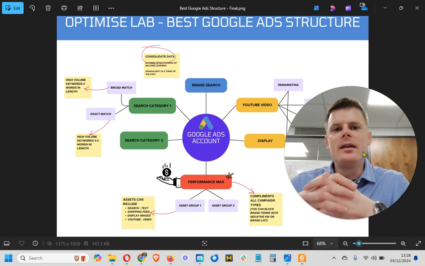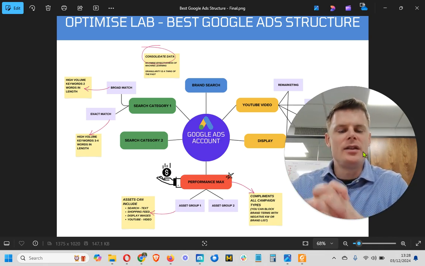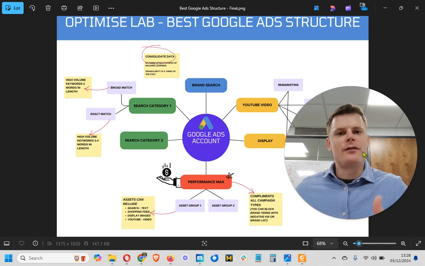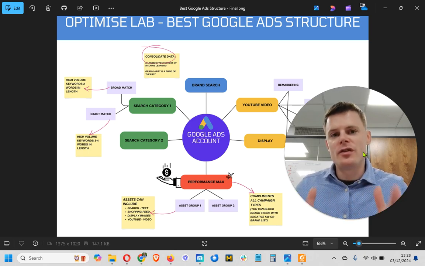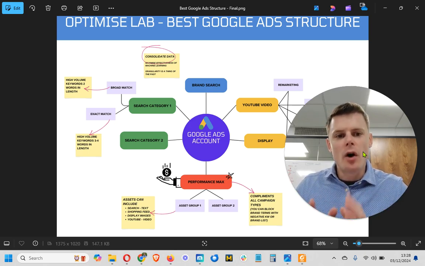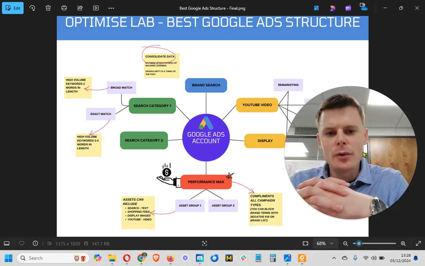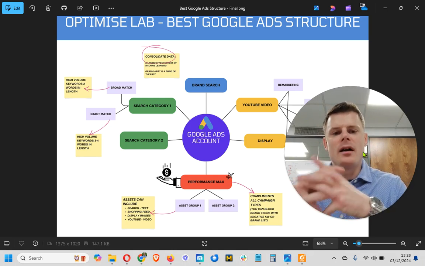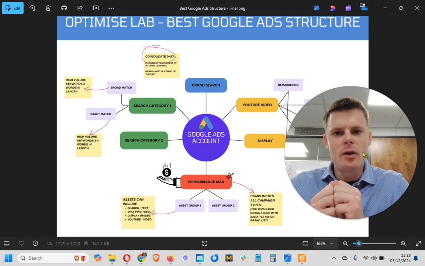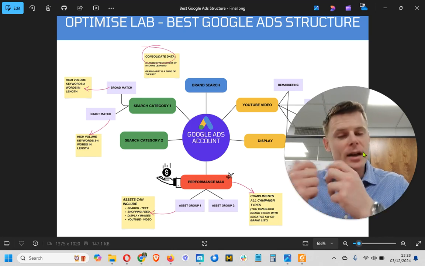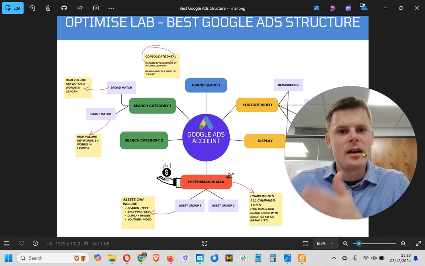Performance Max will be fantastic if your objective is to expand further. If you're already seeing amazing performance from your account, you might want to start expanding further, and Performance Max will be an amazing way to do that. So hopefully that's been informative and useful and will help you to set up that structure within either your account or your client's accounts.